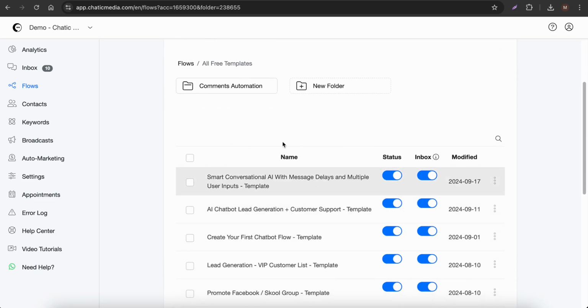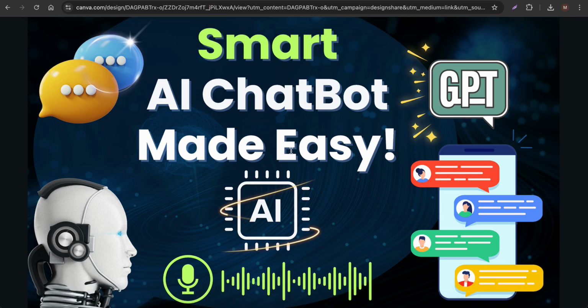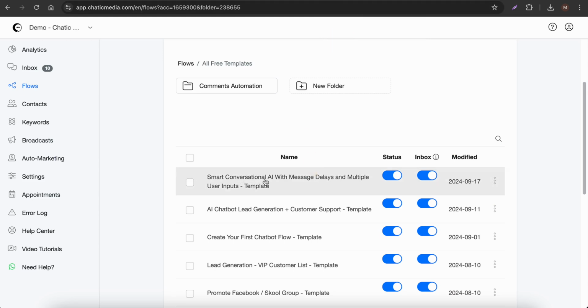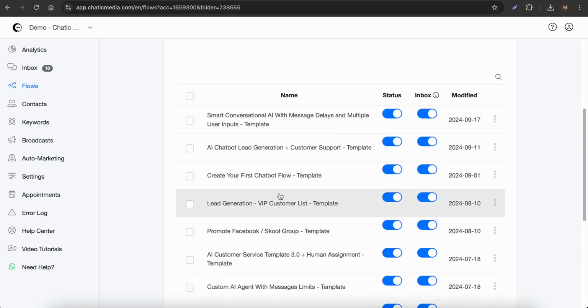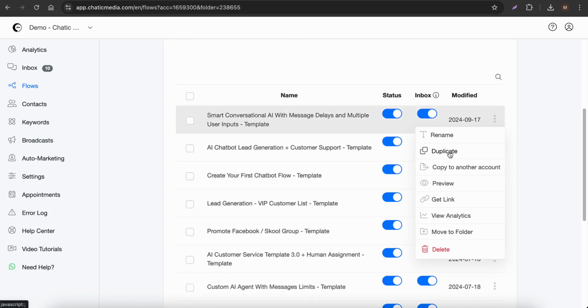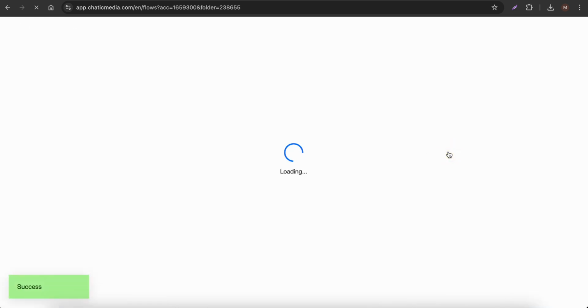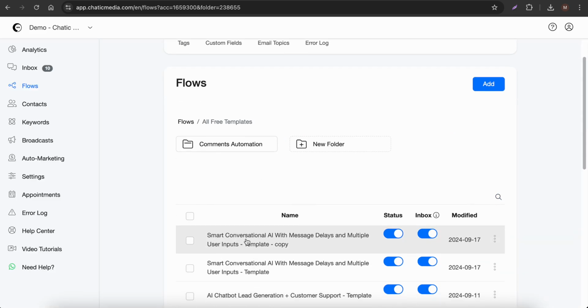For the smart AI chatbot, you can use this particular template right here: Smart conversational AI chatbot with message delays and multiple user inputs. So I can simply use this one. If you want to keep the original template as it is, you can simply duplicate it. Click on duplicate and play around with it. So I have just duplicated this one.